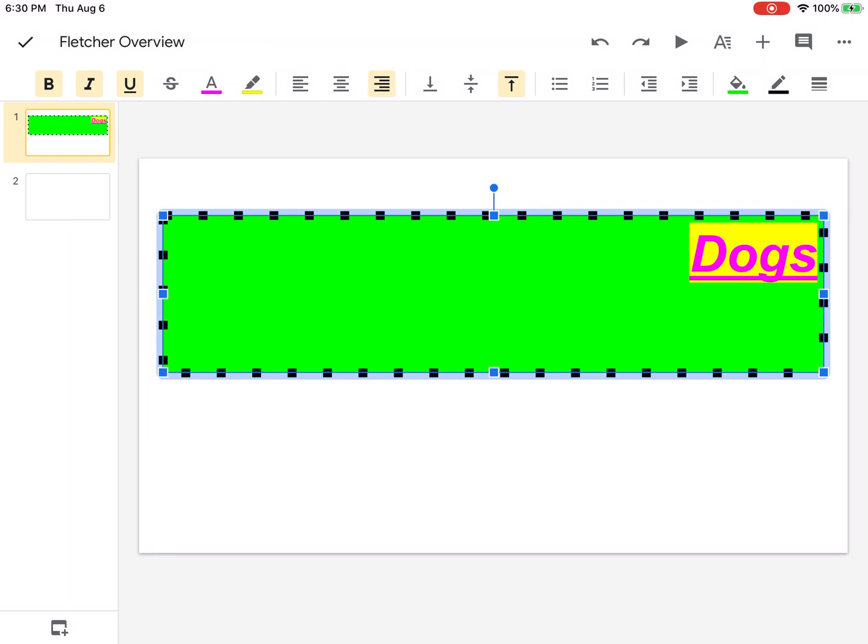We used to use Microsoft PowerPoint, but Google Slides is free. So if I ever slip up and say PowerPoint, really I mean Google Slides. So that is an overview of Google Slides.